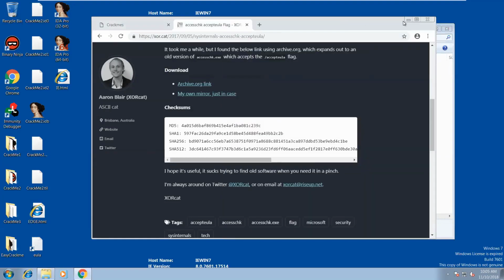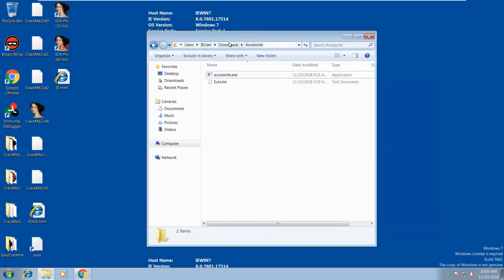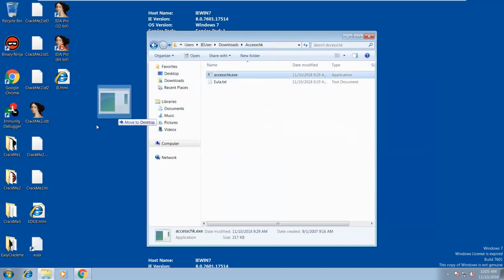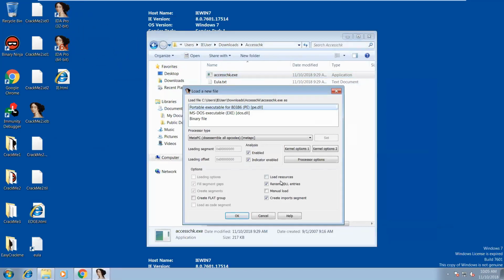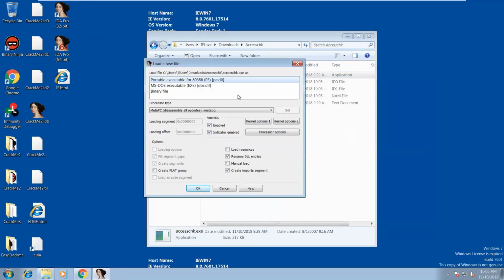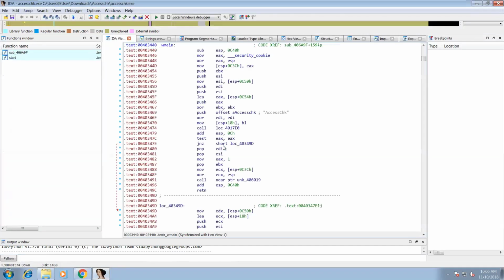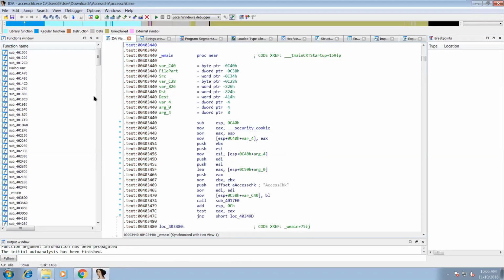So I already have it here in my download folder. What I'm going to do is drag the binary into IDA and open it. As I showed in the first session, you have to select the options to load the file. For this one, the defaults are okay, so just press OK. Then it will analyze the file. If you make any change, you can right click here and reanalyze the program, but we're not going to do that now.